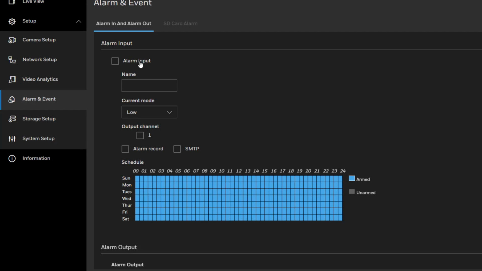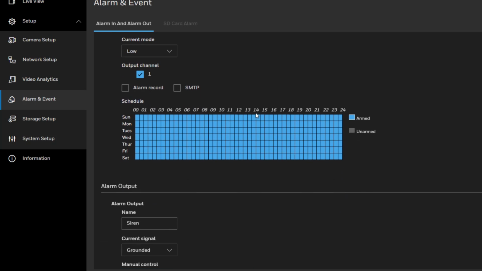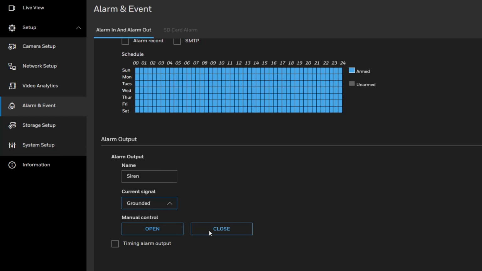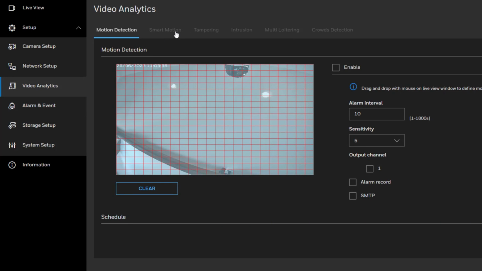Enable the alarm input. Give the name Motion Sensor. For this camera model, the normally closed option is the current mode low. Enable the output channel 1. In the alarm output settings, give the name Siren. For normally open mode, set the current signal to grounded. Click Save to apply.